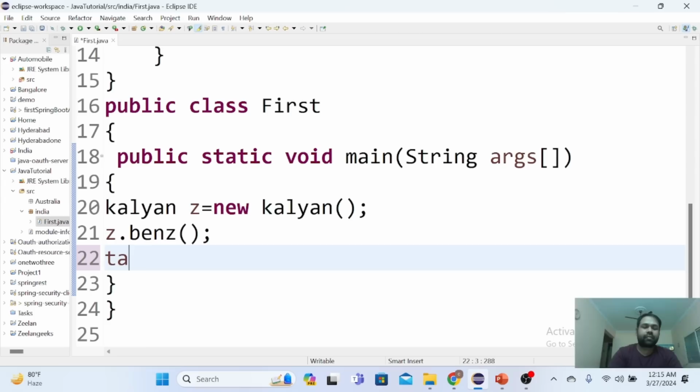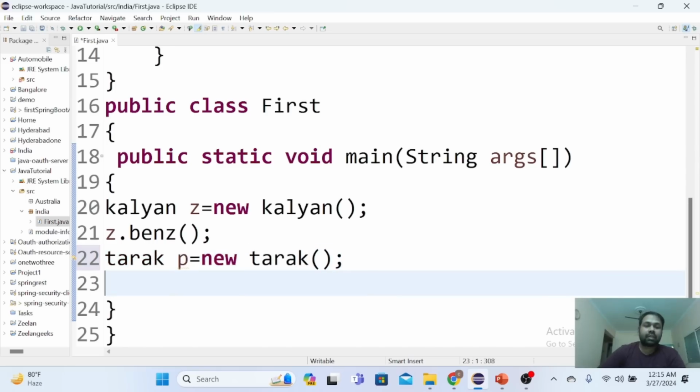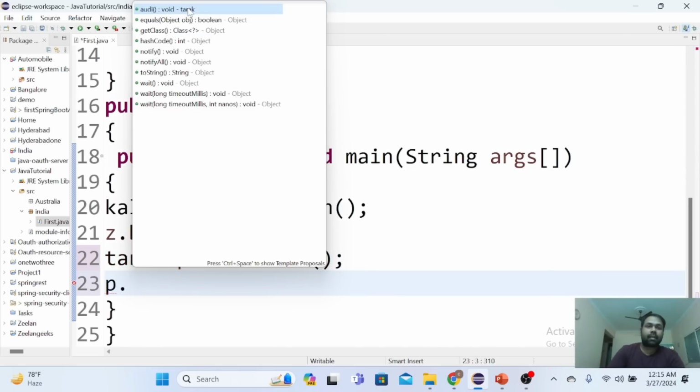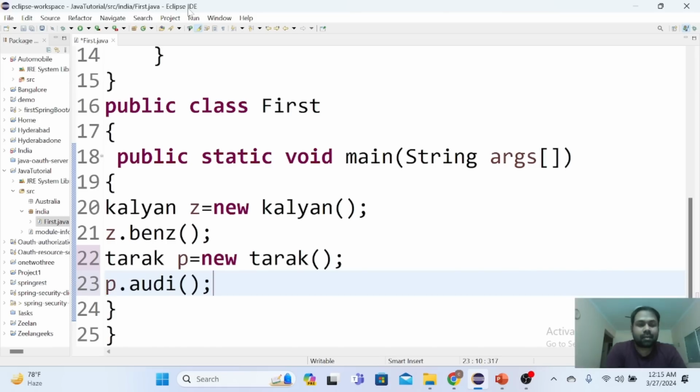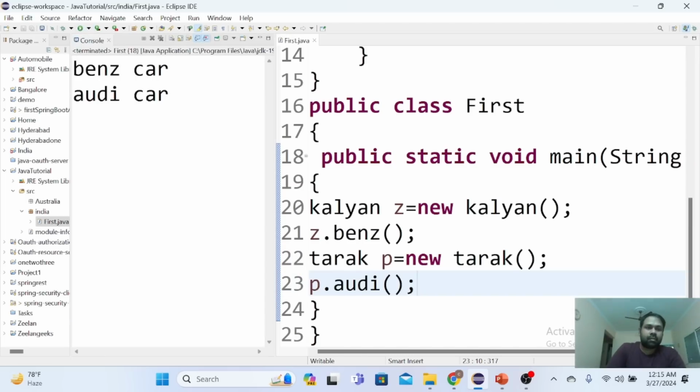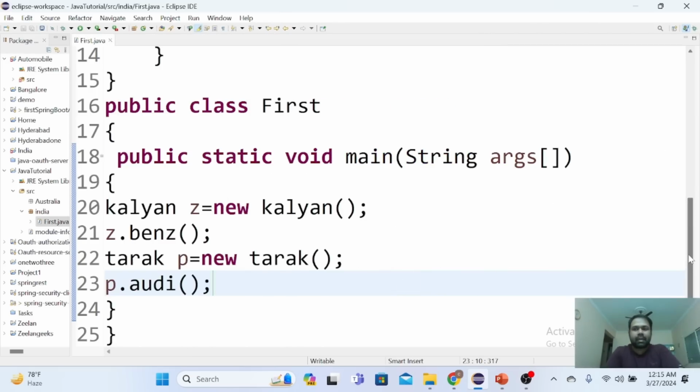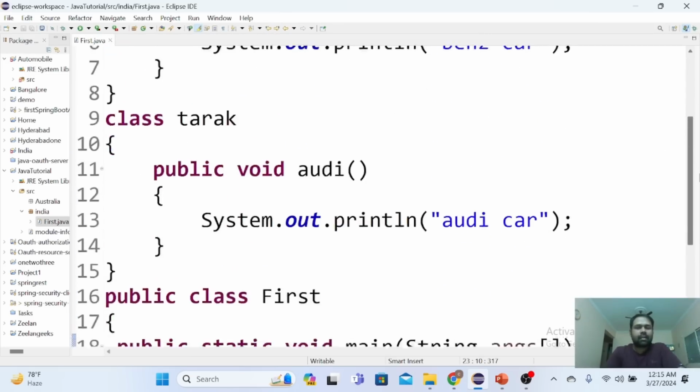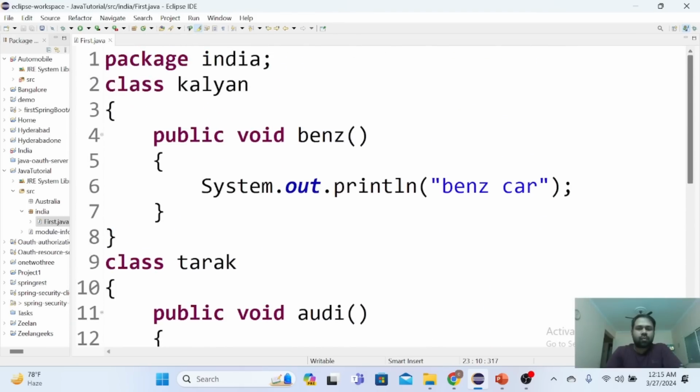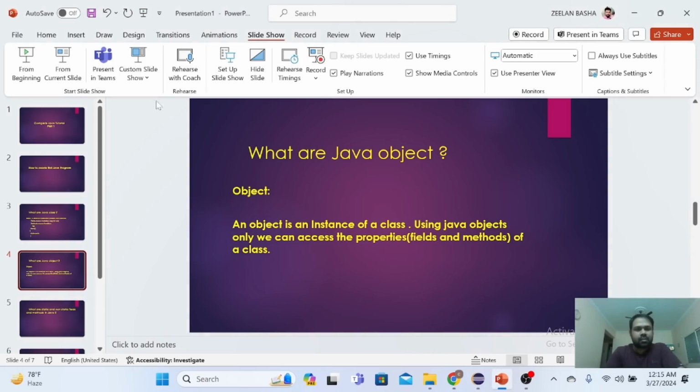So now I can create like this. I can create an object for Tarak, p equals new Tarak, and you see here p dot, now I am writing RD, and see here I am getting output, no error, and the result you see here: Benz car, RD car, both are coming. So this is how objects can be created, right guys?